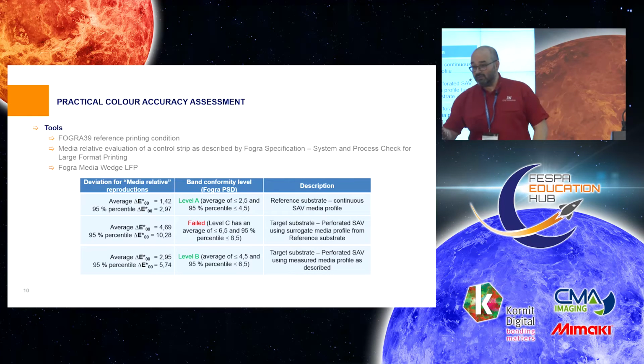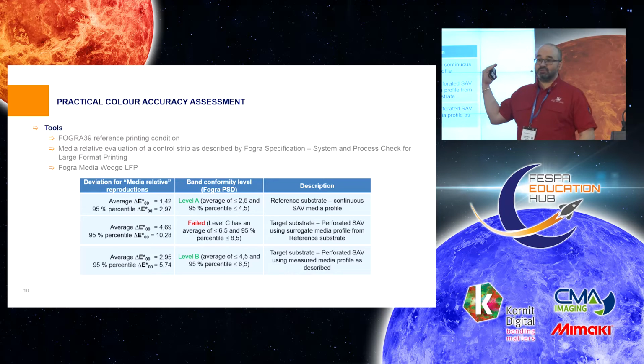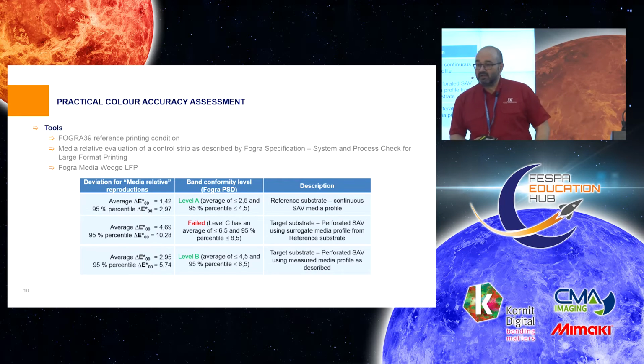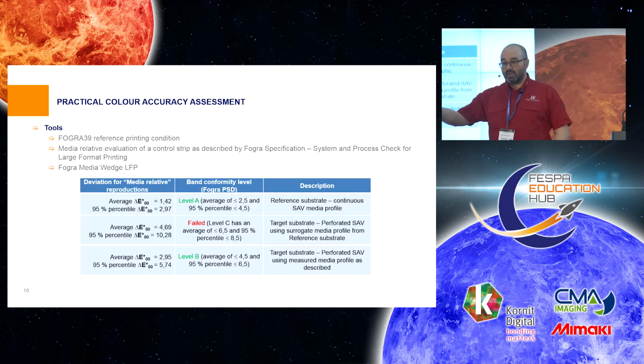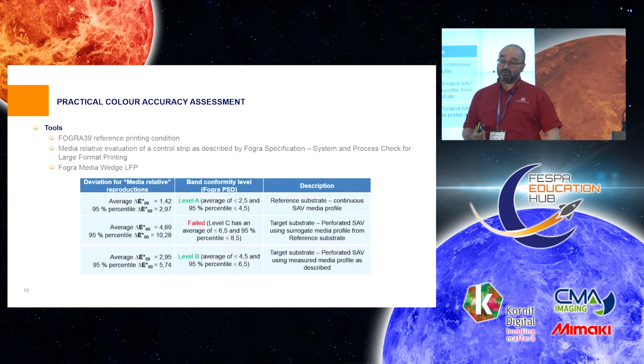We can do the same thing by simply doing our proofing test. So we print it using the color profile we generated. We use Fogra 39 as a reference printing condition, and we output it on our one-way view graphics self-adhesive vinyl, measured according to the procedure I just mentioned. We use a Fogra media wedge LFP, and then we check the measurement result against the process standard digital media relative tables. And we find a very interesting thing.